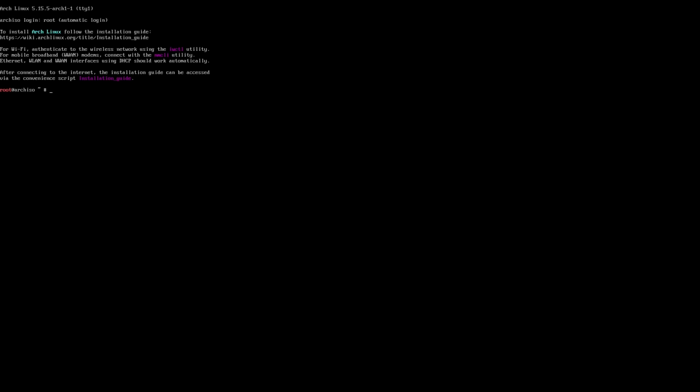Now, you can see here I booted up my machine with the December 2021 ISO, and I have the standard prompt. So the first thing, I want to actually increase the font size so that you can see better. So let me type in setfont. This is the command which is used to increase the font size here on the console.